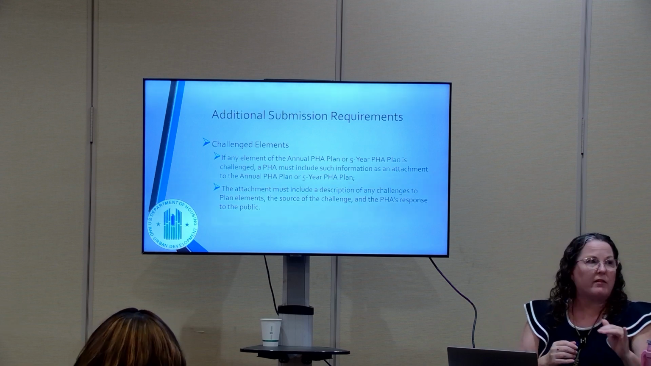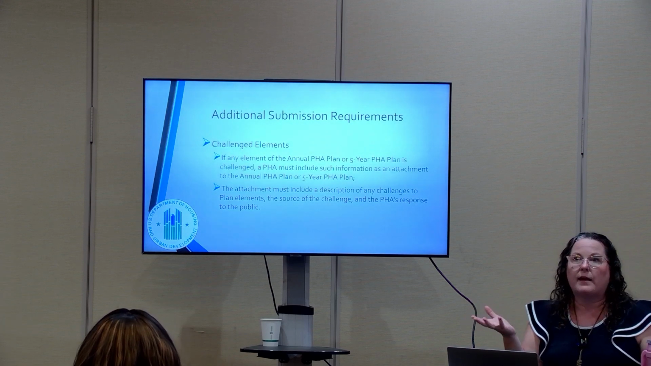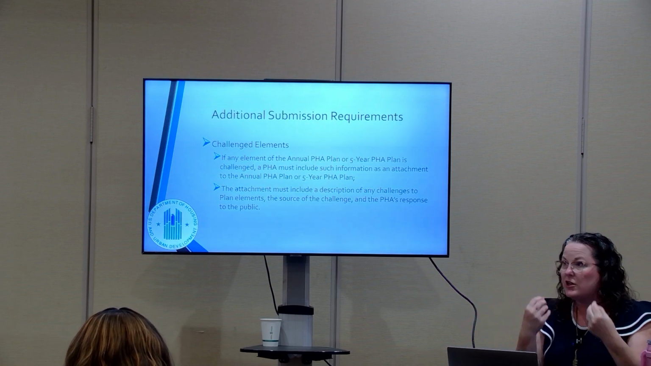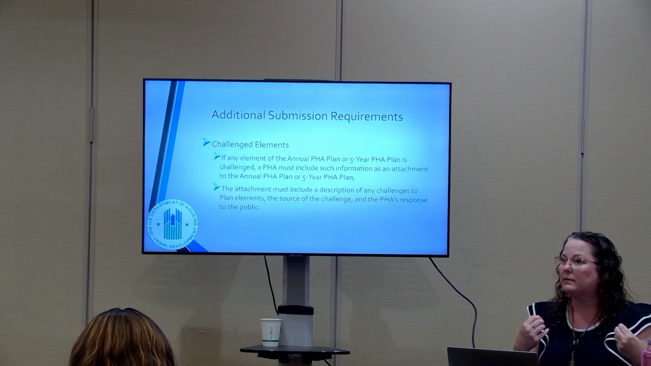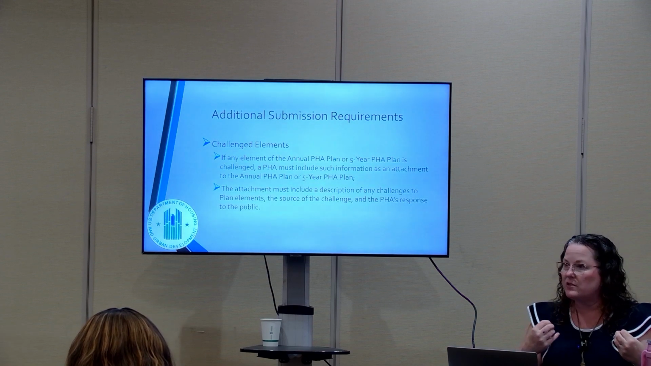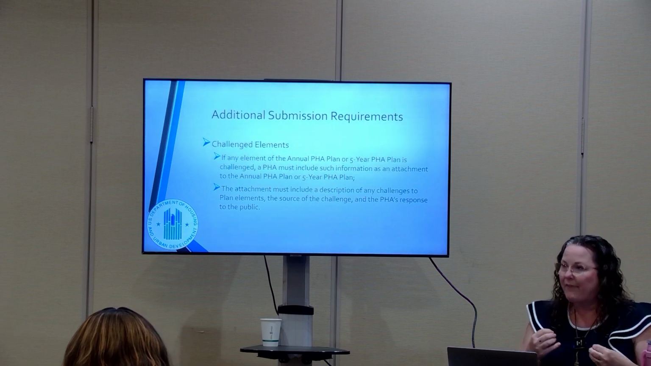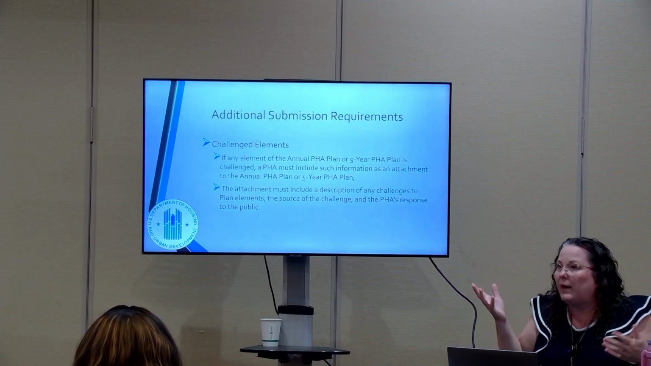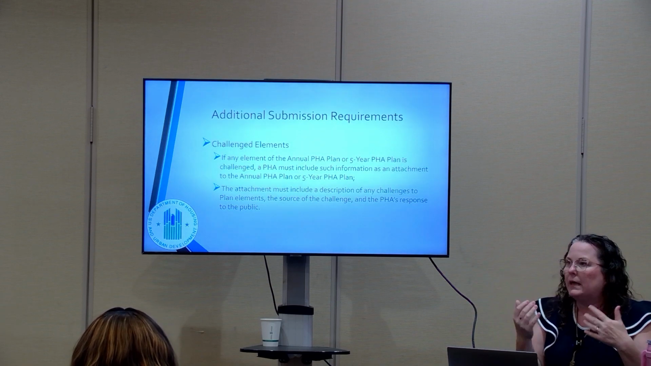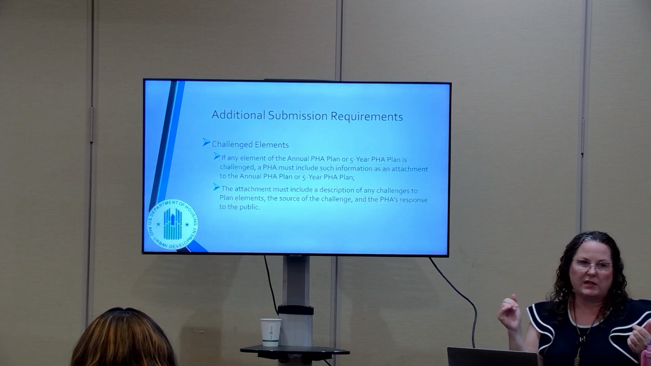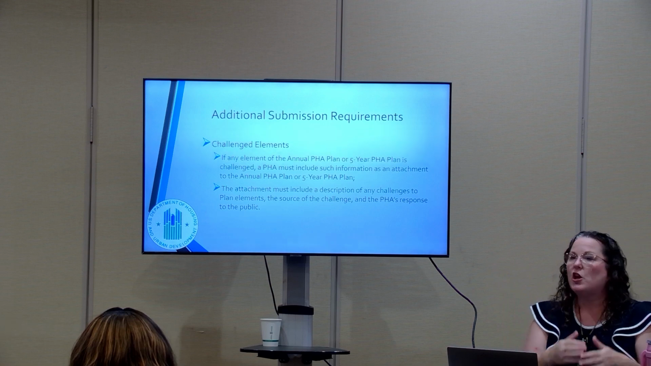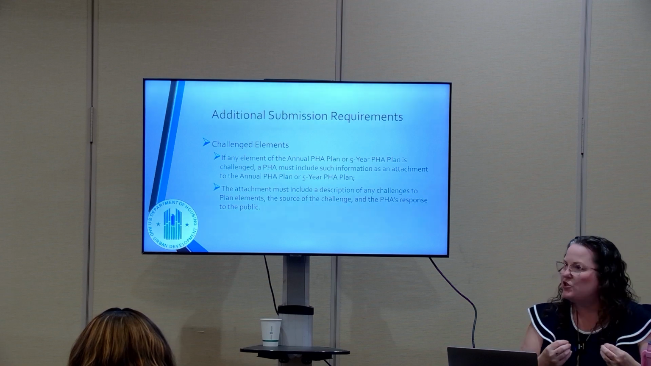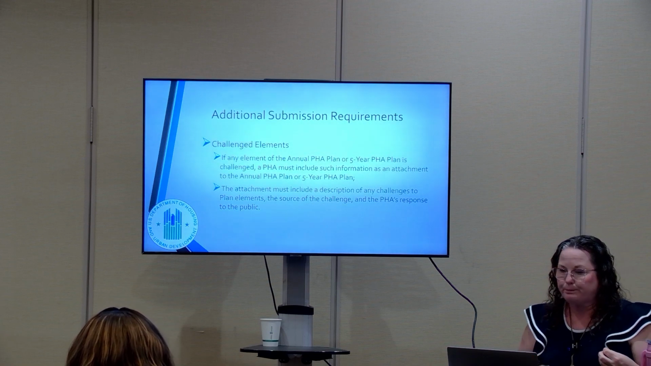This portion is challenged elements. Challenged elements is kind of the same thing. Once you make it public, members of the public and/or your tenants can challenge what's in your plan. If you have challenges to your plan, you have to annotate those. I would imagine in most cases, these are probably all no's for most of you. It may come up from time to time, but most of the time it's just going to be a simple no, check the box and be done. If there is a challenge, you just have to detail what the challenge was, what actions you took, and what the final decisions were.